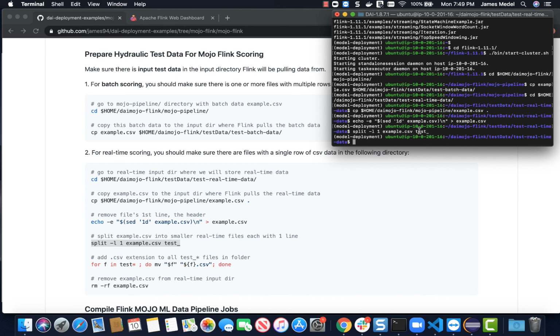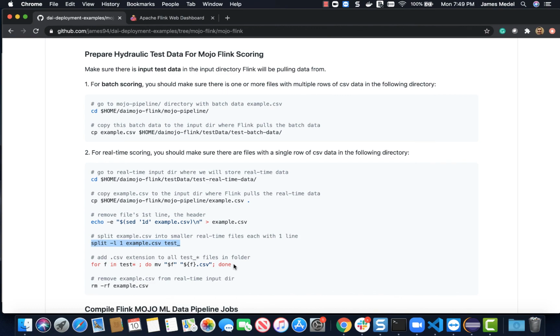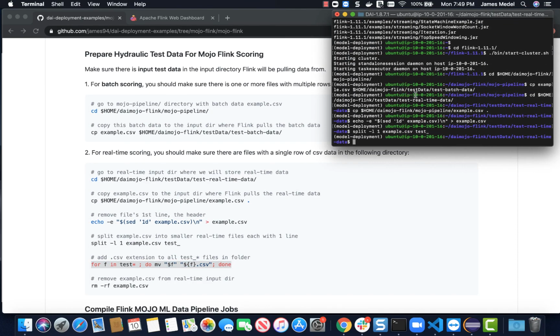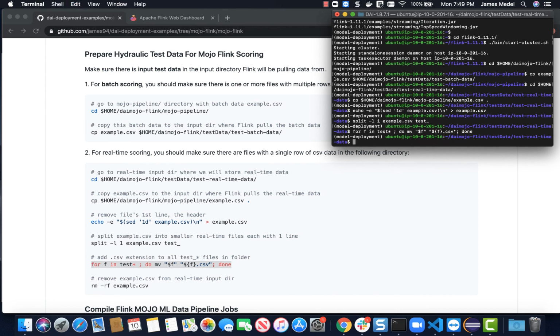Alright, and then we're going to split the file into multiple files, each containing one row of data. All right, and then we're going to add the .csv extension. The reason I'm doing it like this is to account for Mac.